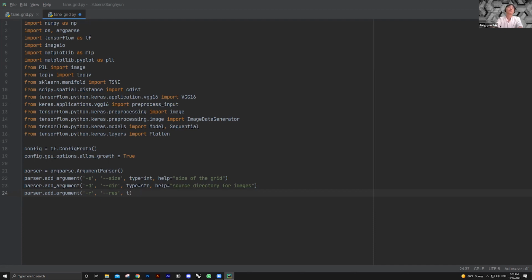And resolution, what is resolution? It's going to be a number. Then what kind of type of variable should we use? Anyone? Not sure? We're going to use int, okay?